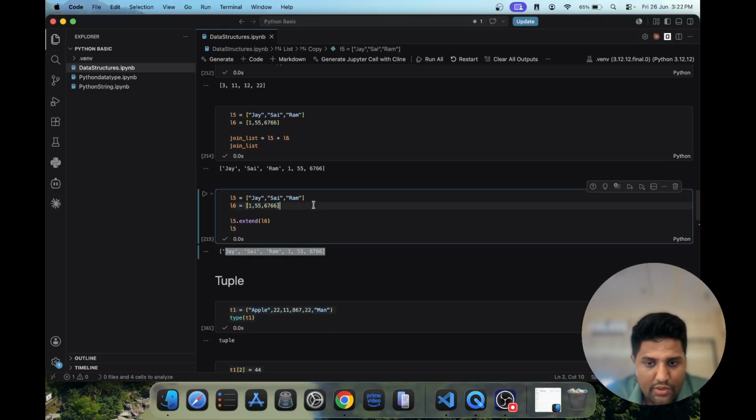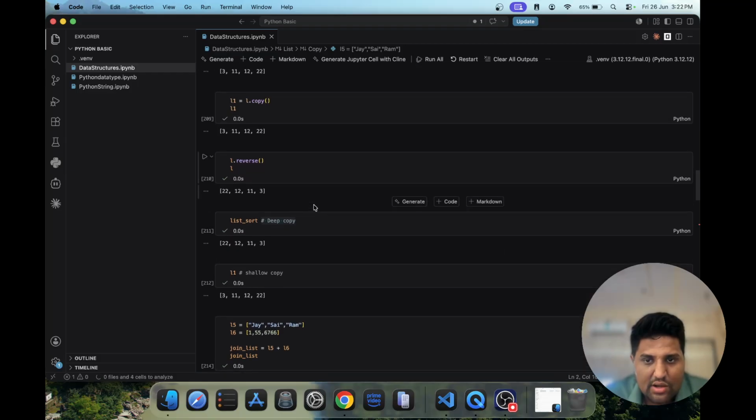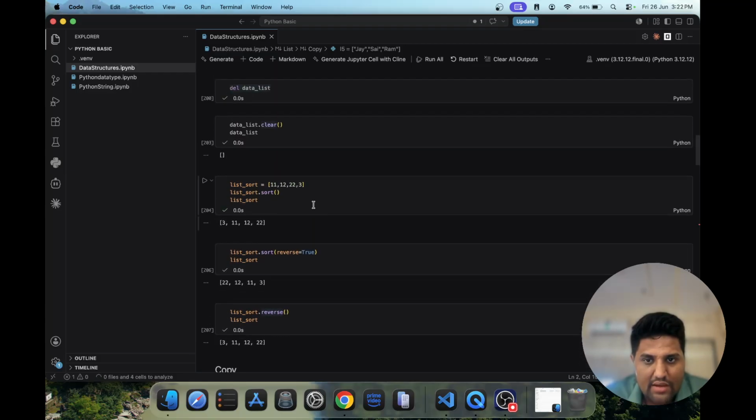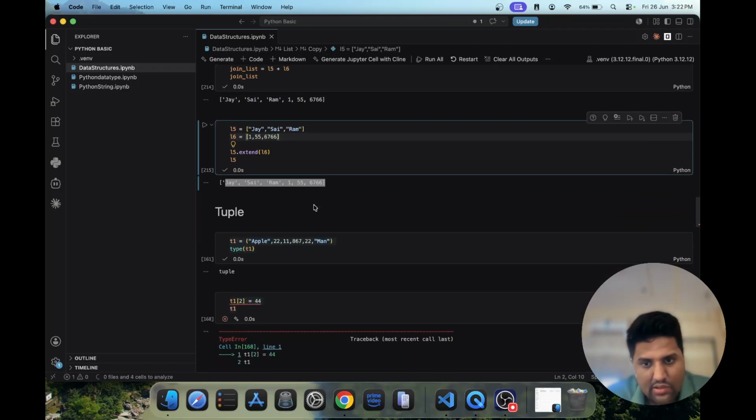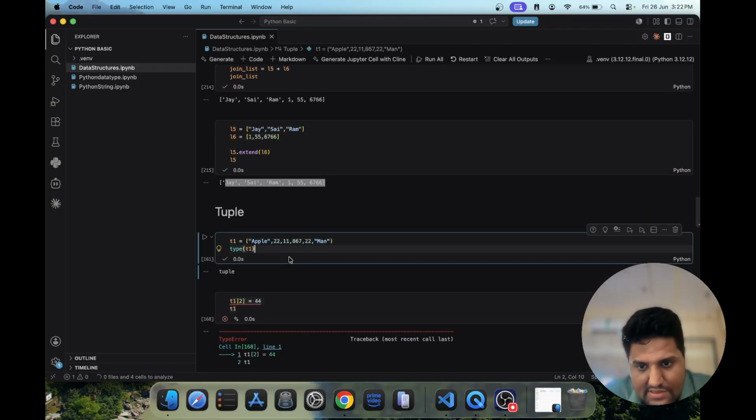Okay, so hope you understand the list, all the things which I have discussed. Now we are moving ahead with tuples. So what is a tuple? Now when you store data in round brackets, that is called a tuple. It's very simple.